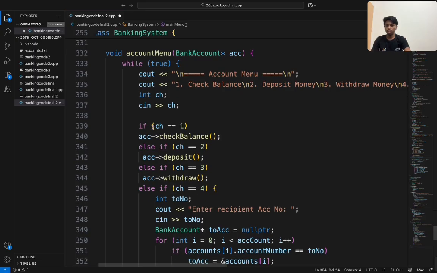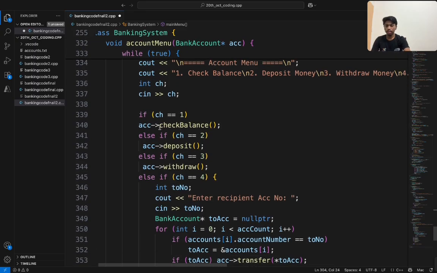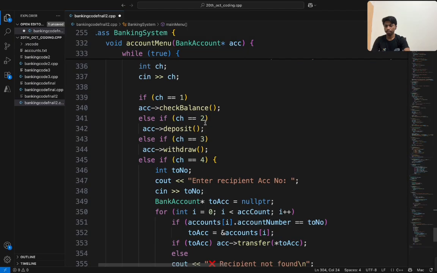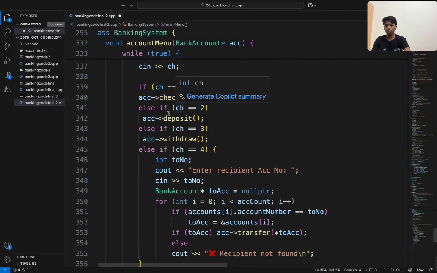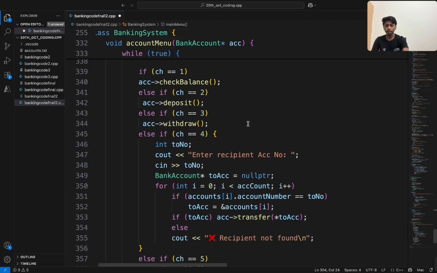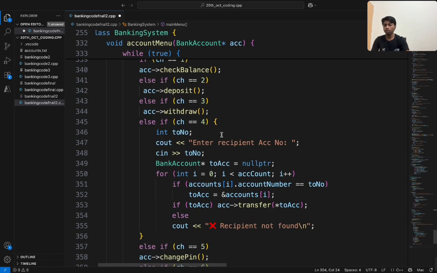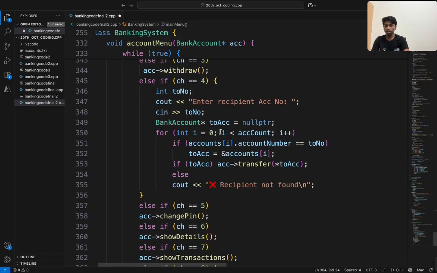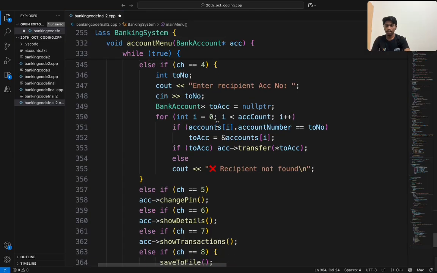If choice equal to 1, then it calls the check balance function. If choice equal to 2, it calls the deposit function. If choice equal to 3, it calls the withdraw function. Then if choice equal to 4, it asks for the recipient account number and finds the recipient account in the array. If it is found, then it calls the transfer function. Else it prints recipient account not found.